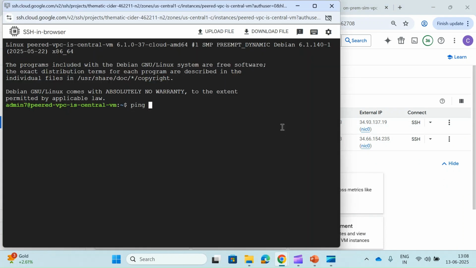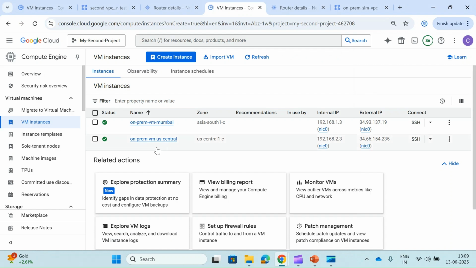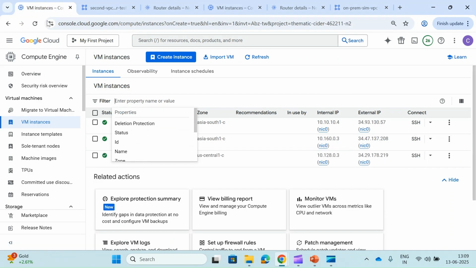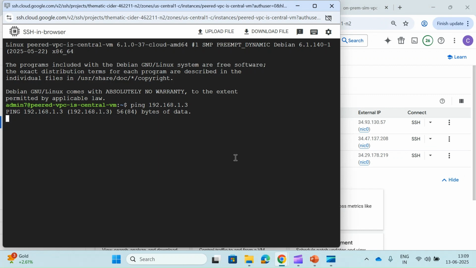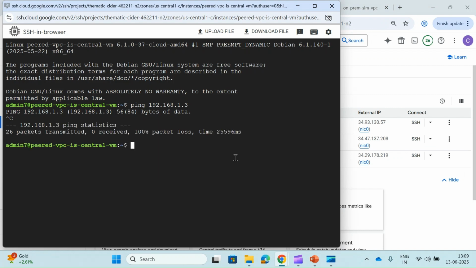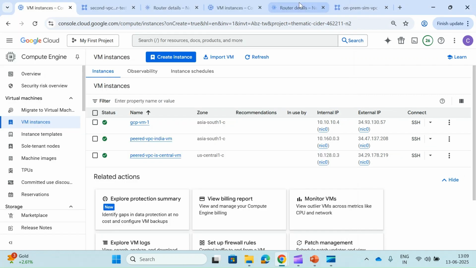So what do you think, am I able to reach or not? Let's click on ping. The traffic is not going. Any idea why it is not going? If you see this range, 10.188.28.0/3, and if we go to routers, we can see we are getting this range in the destination IP range. Like there is a path to reach there, but it is dropping the traffic. Maybe you know the answer, or let's try one more thing.